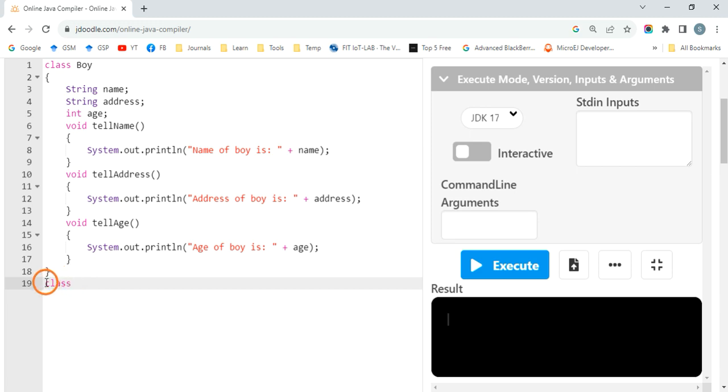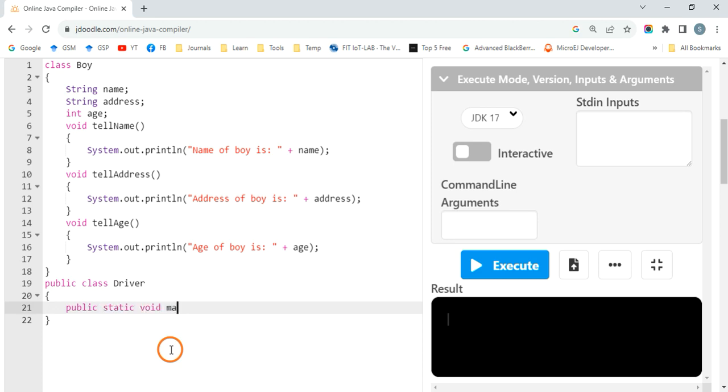Let's make this a public class, let's say Driver. The class name is Driver. What we will write in the Driver class is the main method. All of you already know about the main method. What is the syntax? public static void main, String array, which is args array.